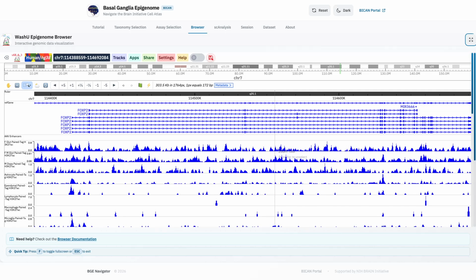Inside the browser, each track is rendered individually. You can change the display options by right-clicking each track name and making changes.